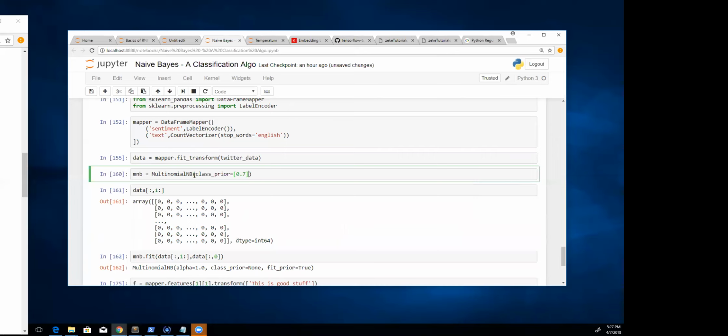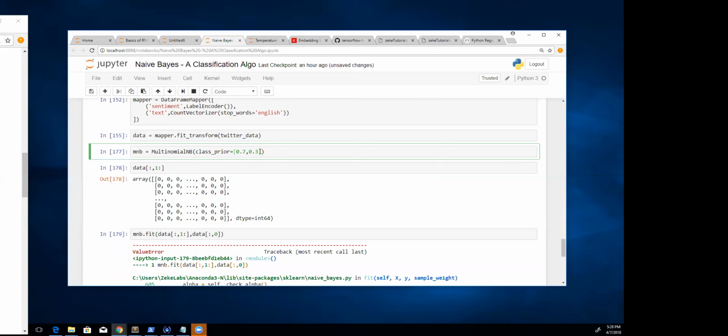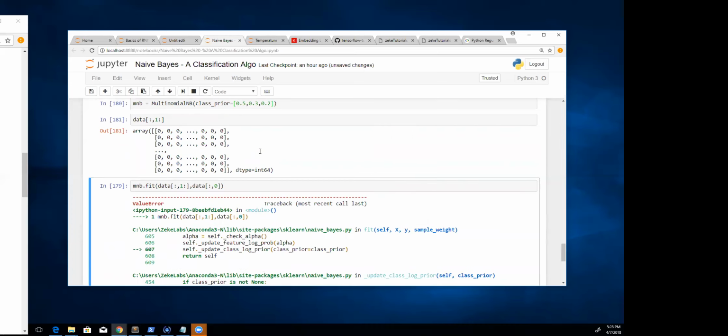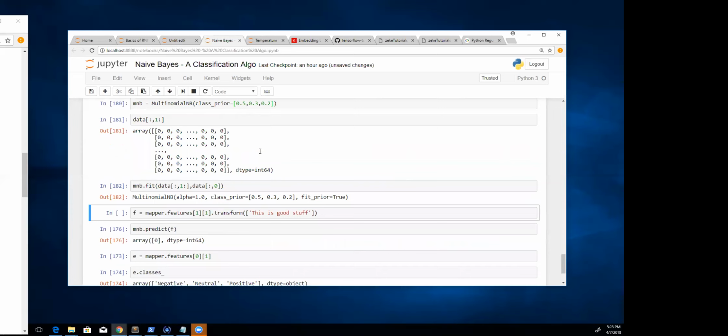0.7, 0.3. There are 3 classes. Yeah, that is very true. 0.5, 0.3, 0.2. Let's see if it is able to balance it out, if it's able to deal with this. If not, we have other techniques.